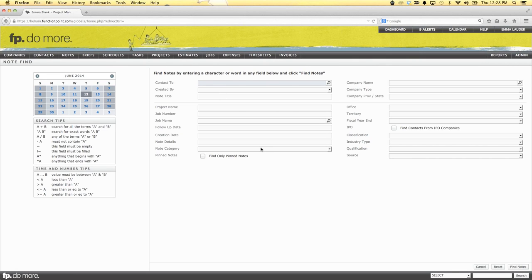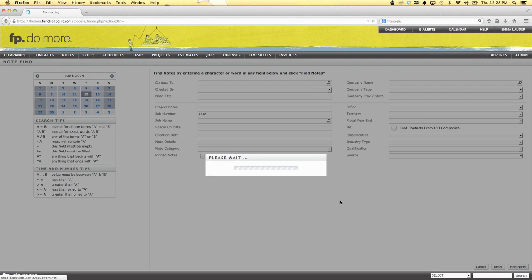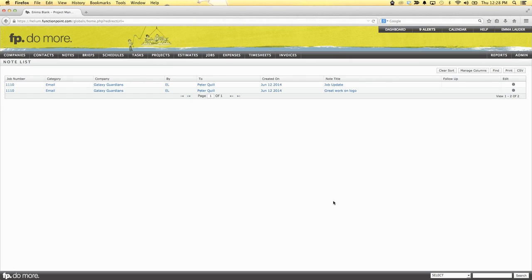So perhaps I just remember who sent the message or which company it was about. Perhaps I remember the job it was related to. And if I do, I can put in any of that info. So maybe I remember it was for job 1110, and I can find notes. And it's going to bring me up a list view of any notes that were associated to that job. It's also showing me that they were in the category of email, so that helps me identify the one I'm looking for. And Lindsay, I hope that answers your question.